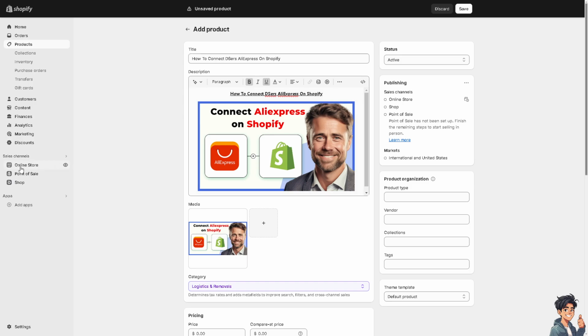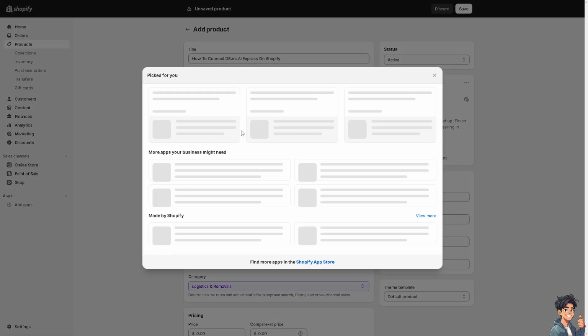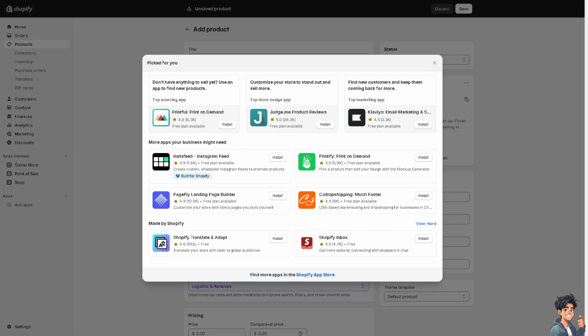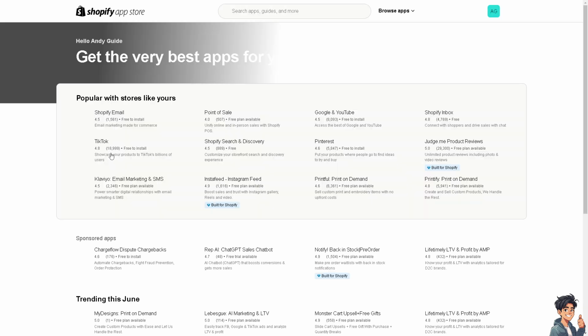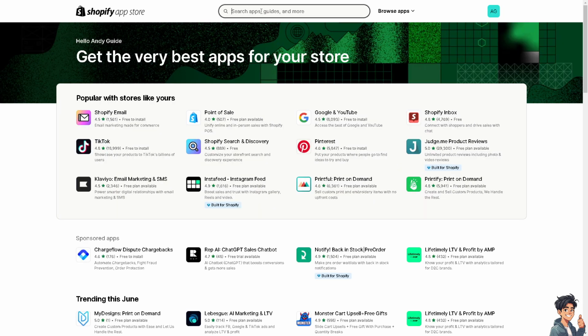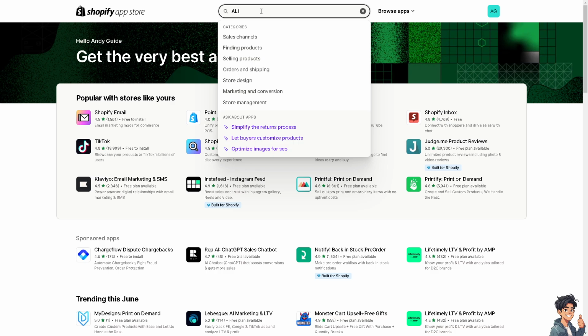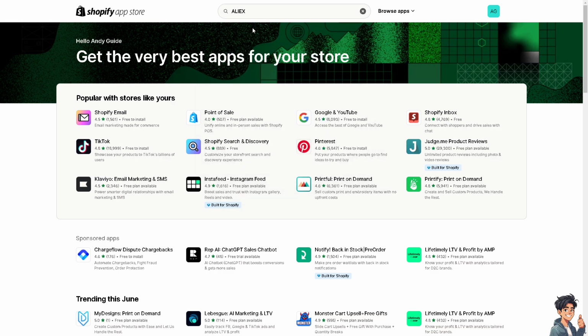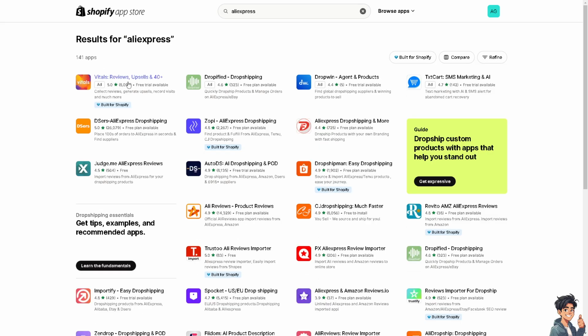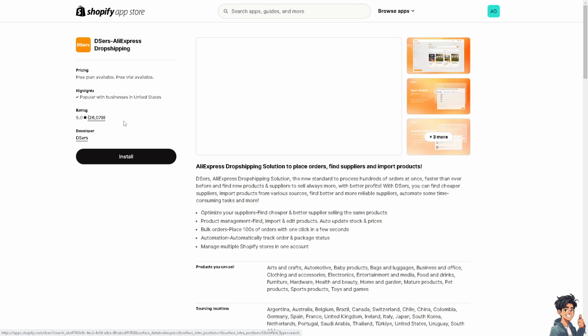Now, how do we do it? All we have to do is go to the Add Apps section here, and I need you to search for the AliExpress. If you can't find it, click on the Find More Apps in the Shopify App Store, and you would be forwarded to a new page. And all I have to do is click on the... and there you go. Click on this one right here.